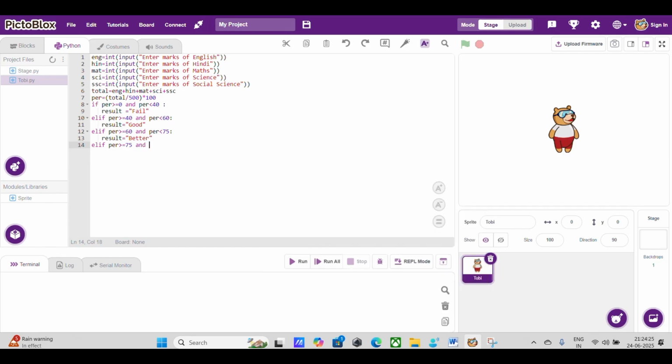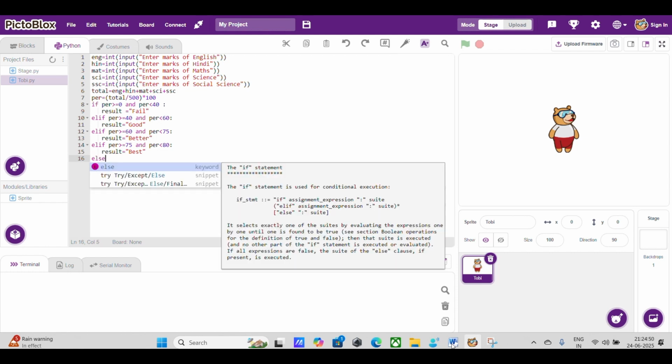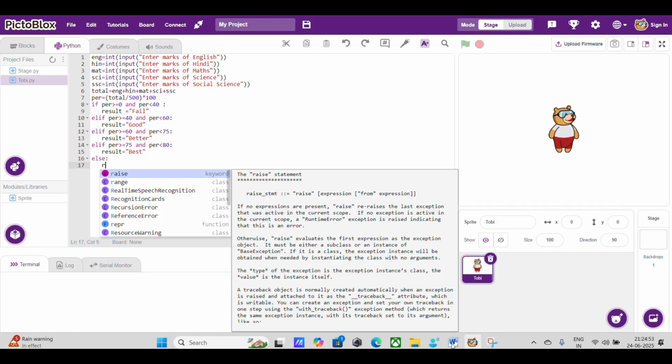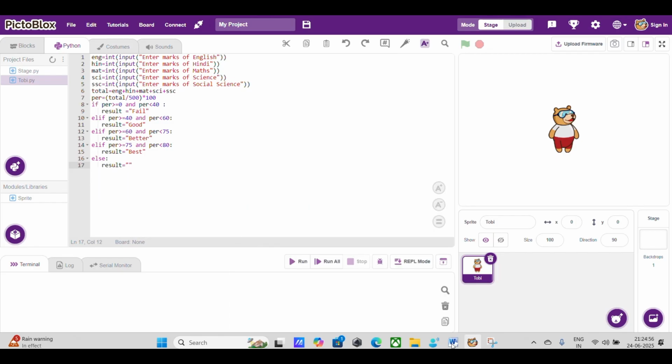Else if again percentage greater than or equal to 75 and percentage less than 80, then result equal to best. Else result equal to excellent.